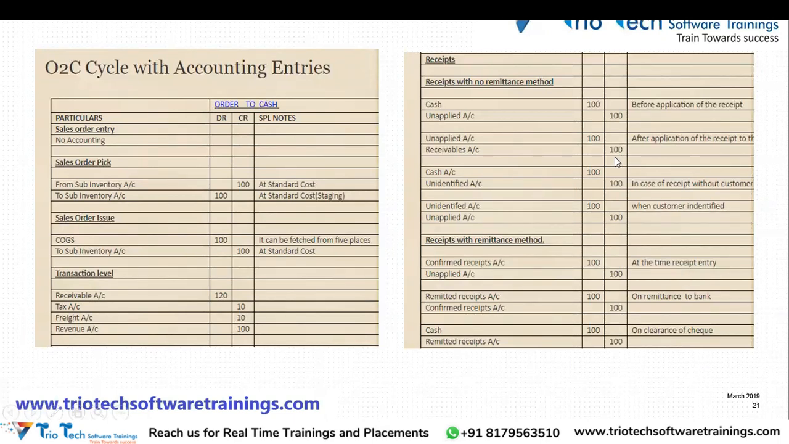So that is the accounting entry at the time of receipt with no remittance, when you know the customer, but you don't know the transaction against which it needs to be applied. Now there is another case also. The second case: cash account debit to unidentified cash, and unidentified cash account to unapplied cash.